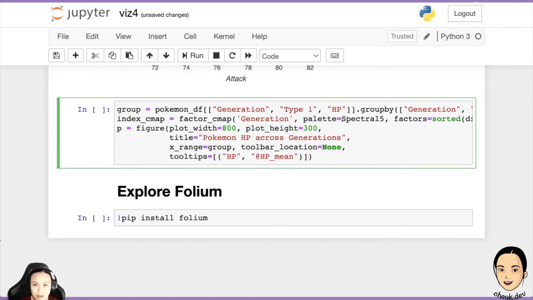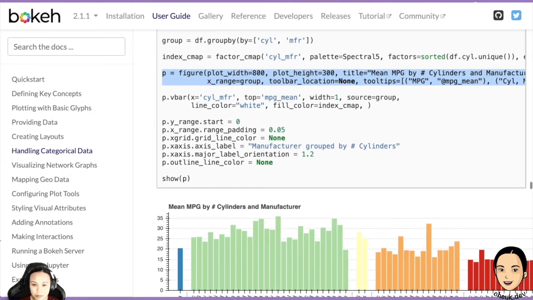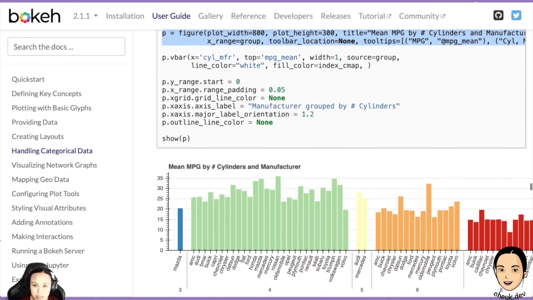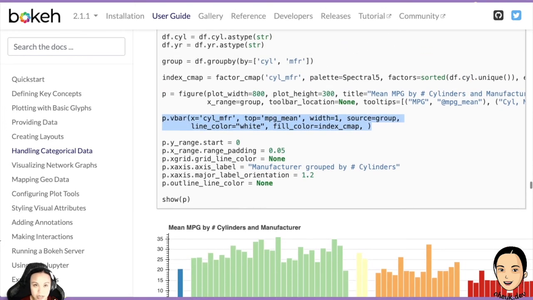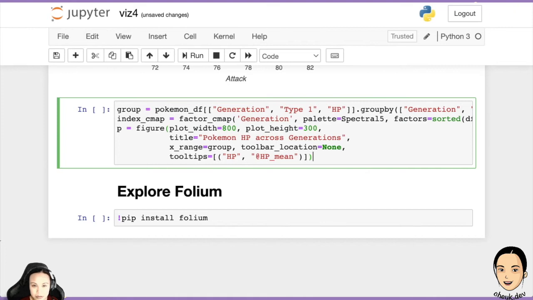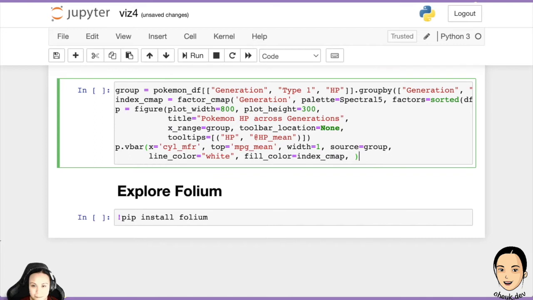Okay, so I have the plot. So what else do we need? The bar. This is the vertical bar. Here, I think it's this one. And source equals group, line color white. So there is a white bar here that we can't see, basically. I think. So yeah, I just copy this because this one also takes the color into it, so we need that to have the color. So top would be the MPG mean.